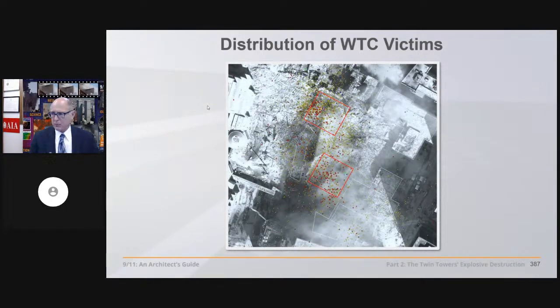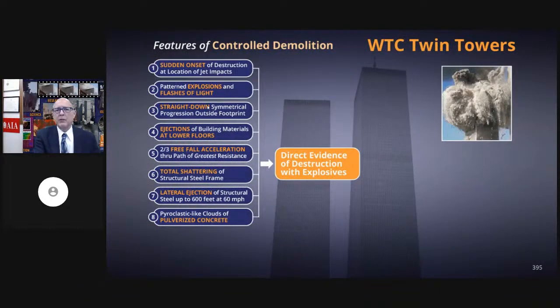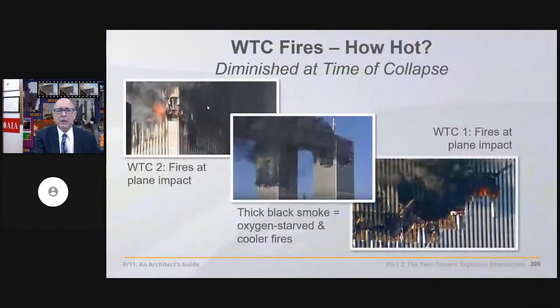How does that happen? We'd expect those bodies to be trapped between floors and certainly mangled badly, but not completely disappeared and spread out over a 2,000 foot diameter around each of the towers. It can't be accounted for by collapse. Well, what we've seen so far is direct evidence of destruction with explosives. Fire doesn't create these features, any of them, let alone all of them, especially these fires, which are diminished at the time of the collapse, indicated by the thick black smoke.